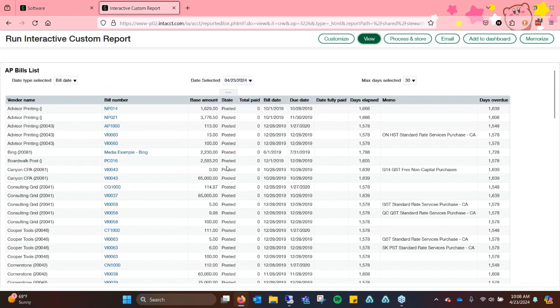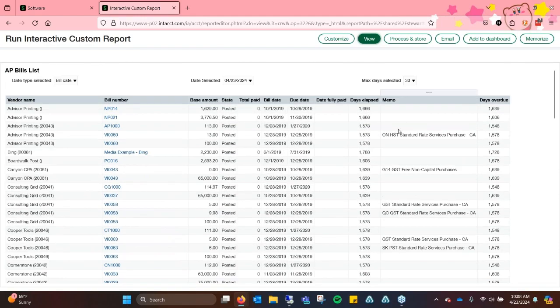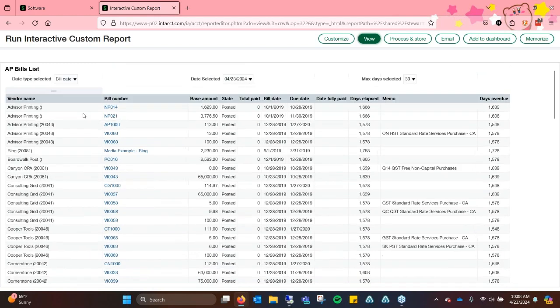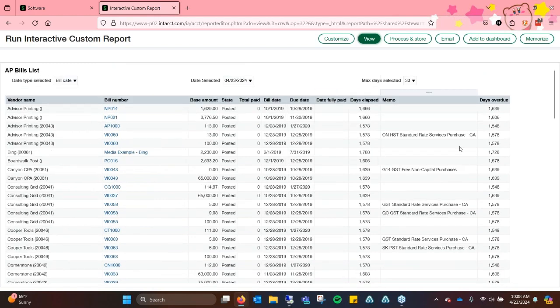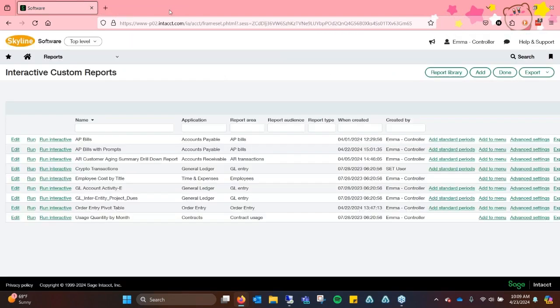It'll show you the state, so they're all posted, what the amount is, how much has been paid, the due date, and all of the information. It also has how many days it's been past due, and any memos within here as well. So you'll be able to go in and actually look at these. So that's one of the reports. Let me come out of here.